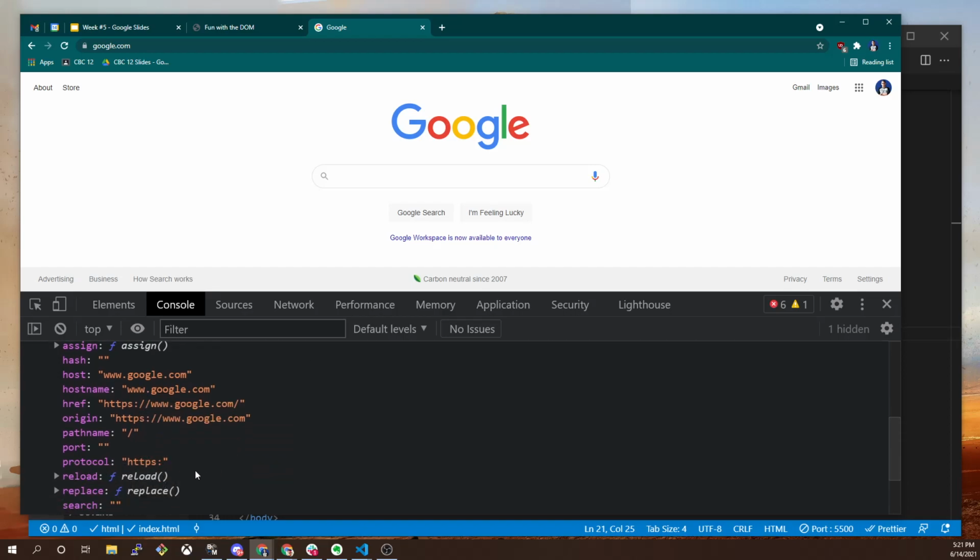Protocol is an important one. If you're building a product that has an SSL version where all the data is encrypted, you might need to check to make sure, hey, if I am not on a protocol HTTPS, reload me to HTTPS so that you can always make sure that you're sending securely. If you're a bank website or something, you might write code that redirects you using this.